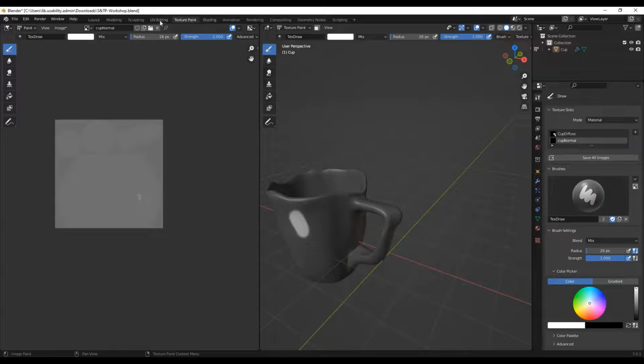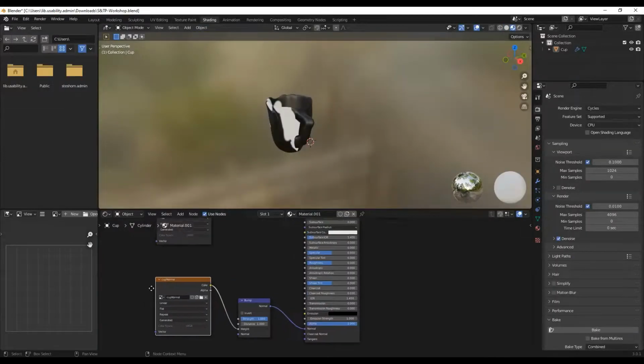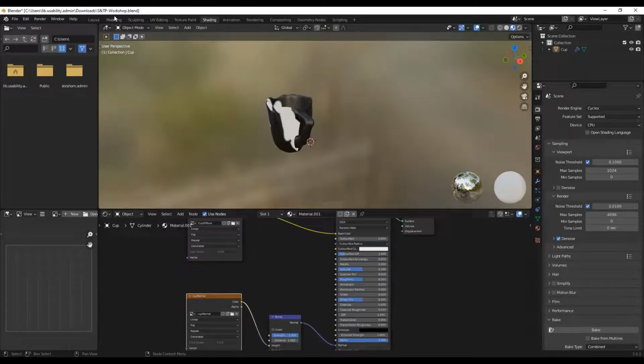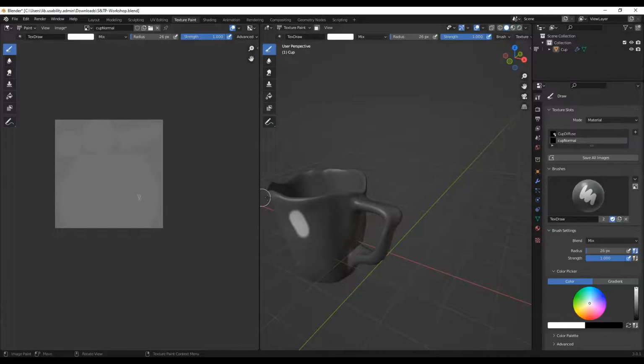Up normal in shading should be going into the normal thing. Oh, that's why, because I'm a dummy. I'm a big dummy. Okay. Go to material preview.